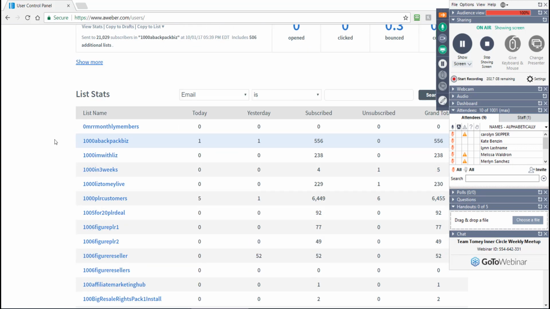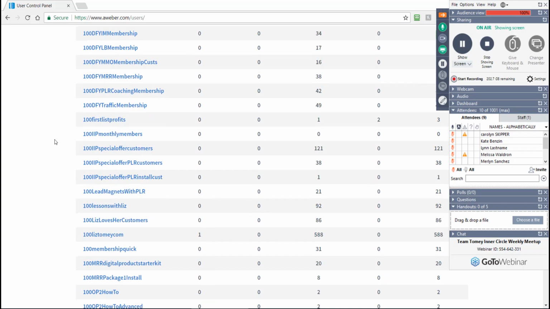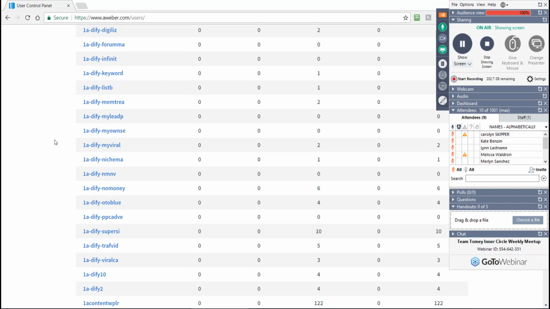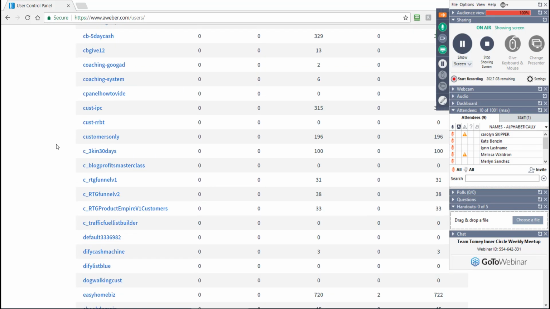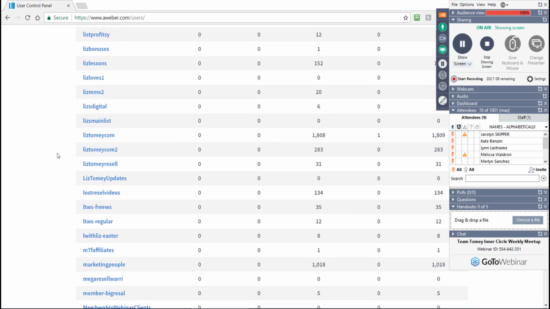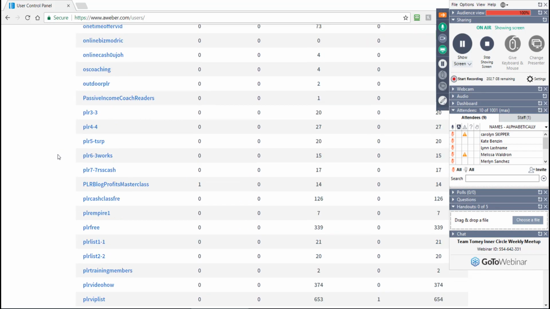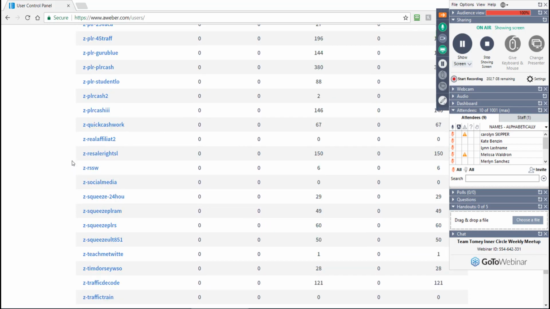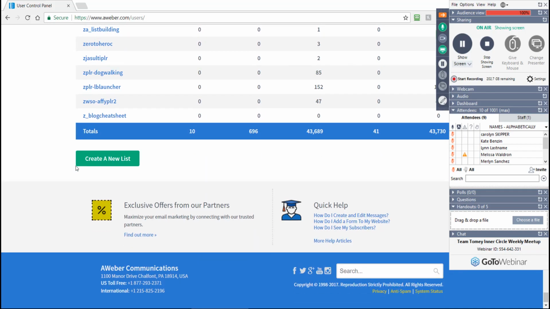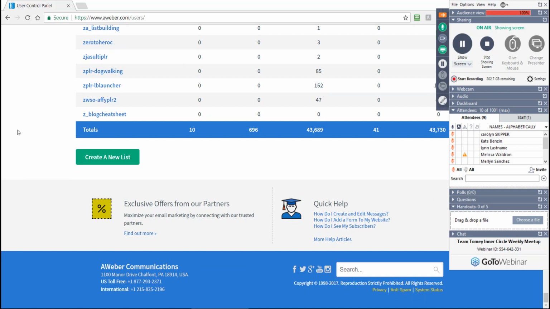So if we come down here, these are all of my lists. As you see, I have tons of them. Well, I'm losing a lot of money because not all of these... yes, it keeps going. I just keep scrolling and scrolling and scrolling. This is years of products, guys. These are different lists, different squeeze pages, different products, all kinds of stuff, okay?